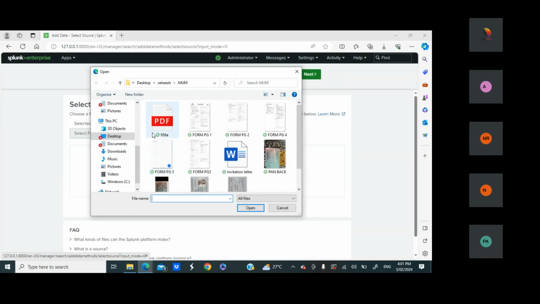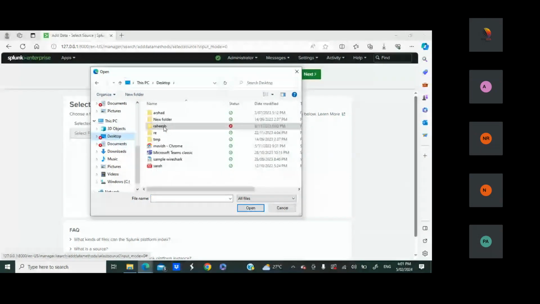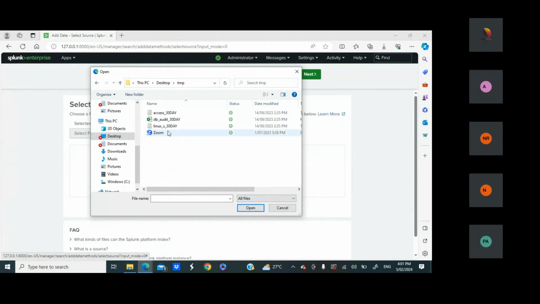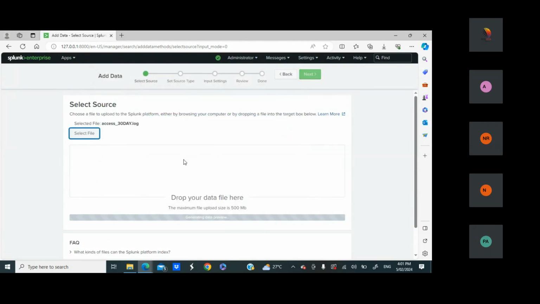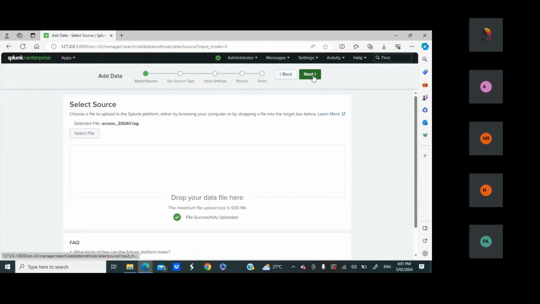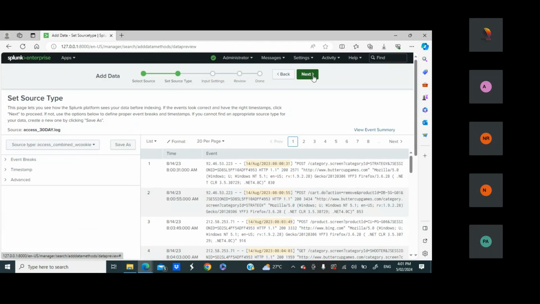Select file. Click on Desktop on the left side. Click on TMP. Select the first file, access 30 days, is there, right? Click on it. Click on Next from the top. Click on Next again.